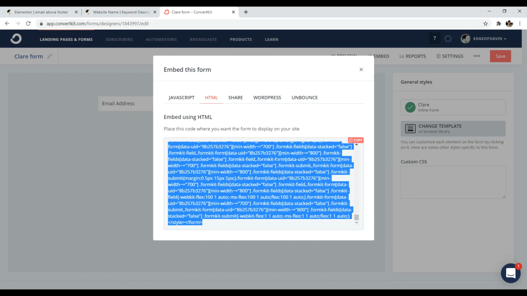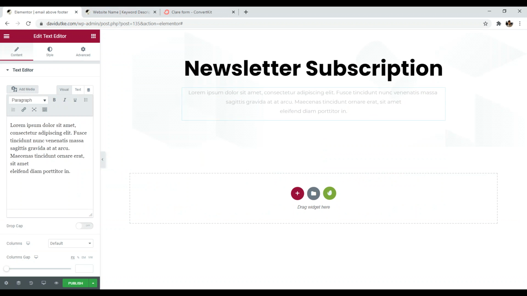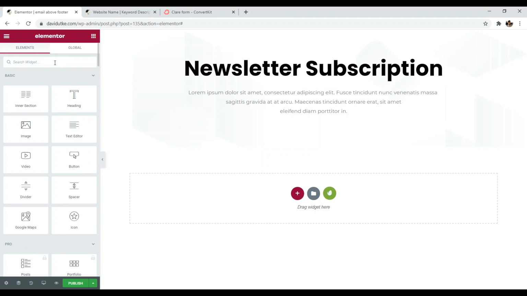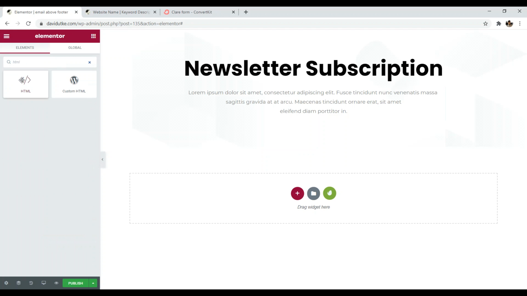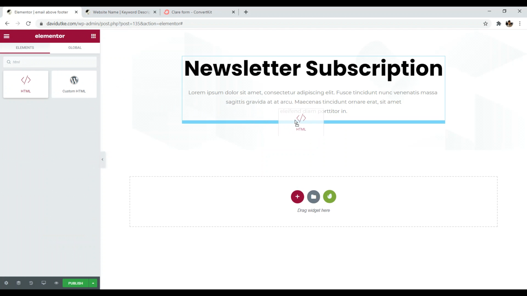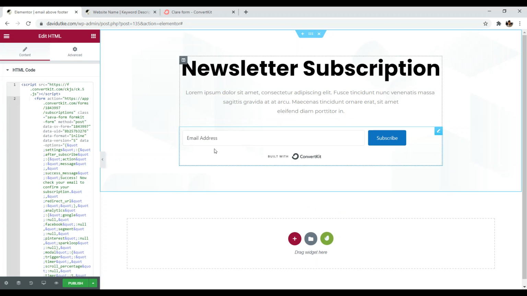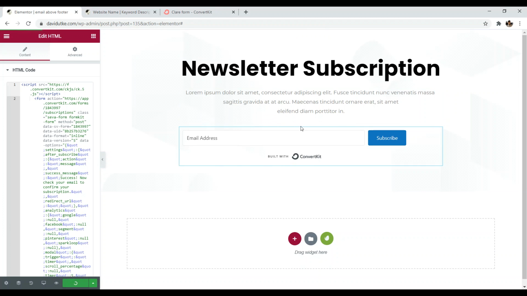There you go. Done. All right, so now we want to navigate over here and add an HTML block underneath that. So again, click the squares and go to HTML. Drag and drop it in, drop it right there. All right, paste it in and there's our form, and it looks good. So go ahead and click on Publish.